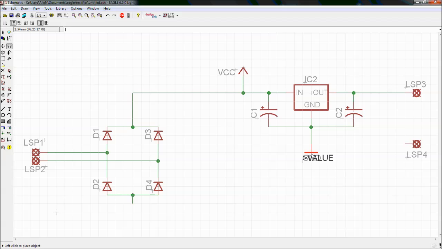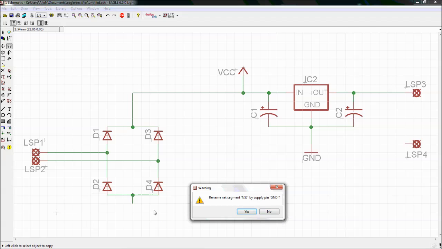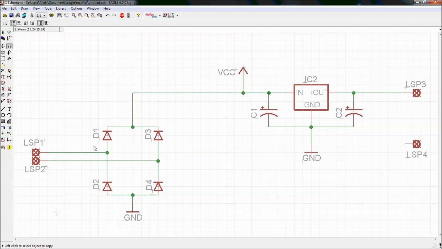Fine. Just click once, the copy of that component will be in your hand. Just put it over here. As I put it on that wire itself, it automatically gets connected. So it is giving a warning. Just hit yes. Now again I need one more. Just click once, the copy of that component will be in your hand. Now put it over here. Fine. Now connect the wire.